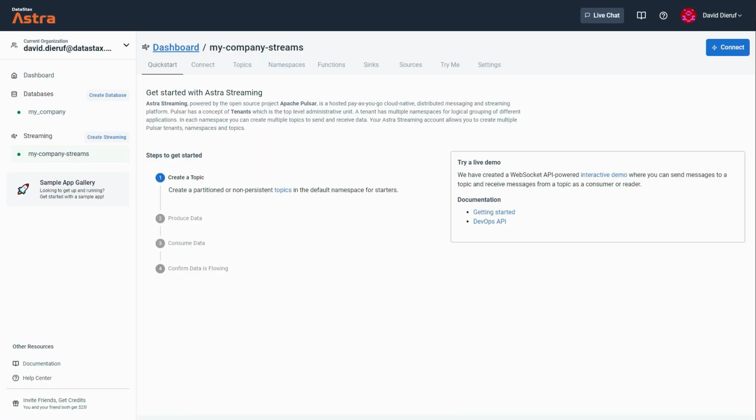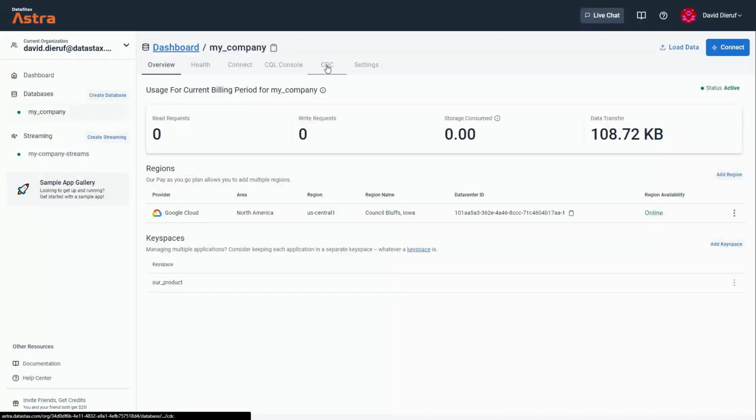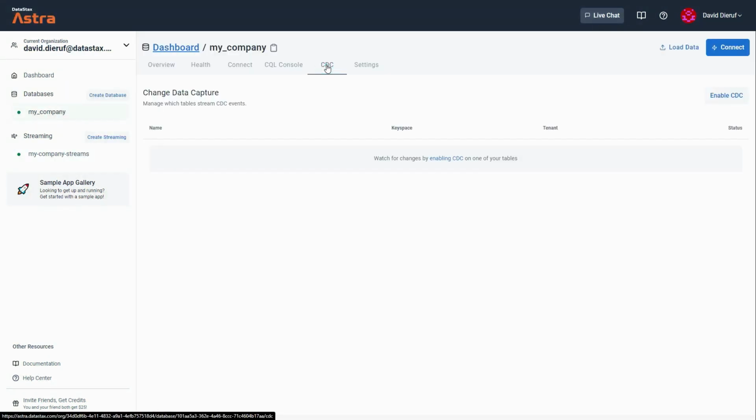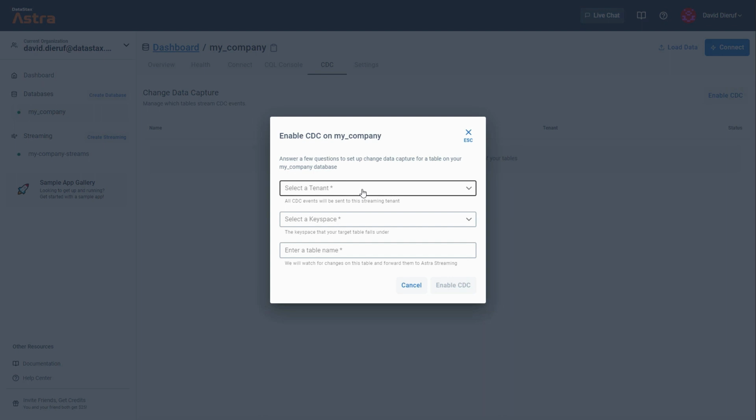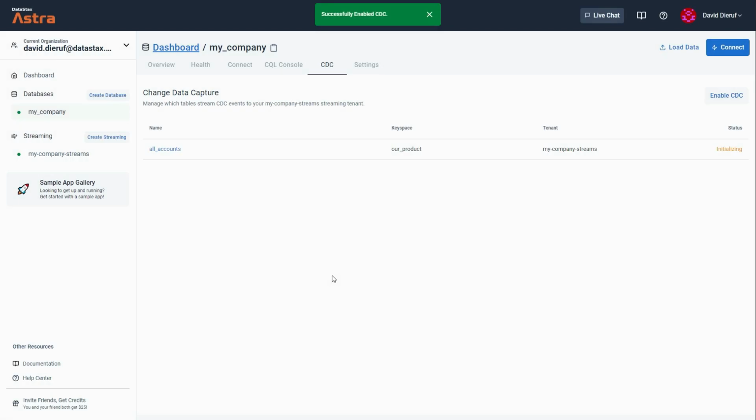Now with the tenant created, we'll go back and enable CDC. So we head to our company database to the CDC tab, and we click on Enable CDC. Choose our new tenant that we just created, the keyspace that we created for the database, and the table name. And now we'll wait for a status of active for our CDC enablement.